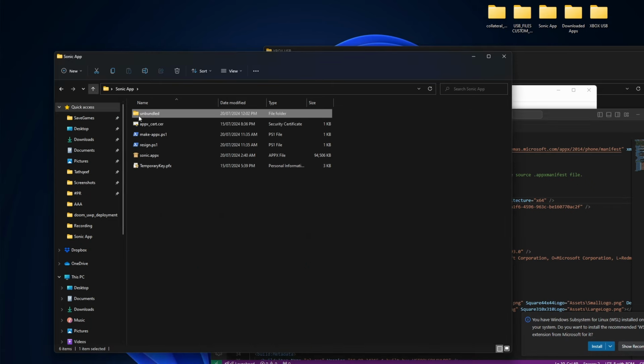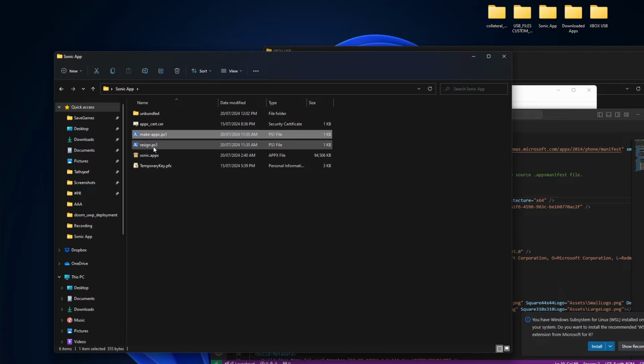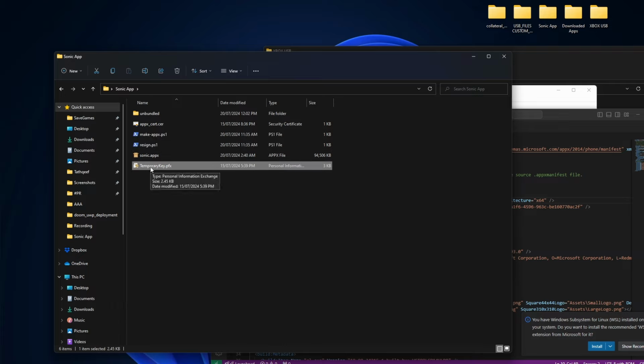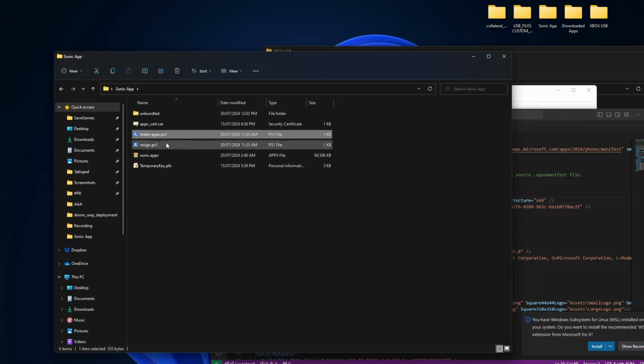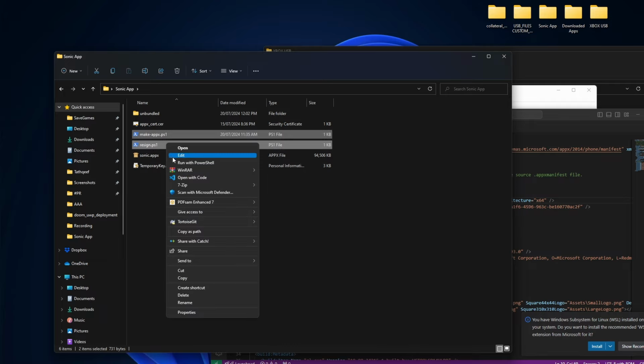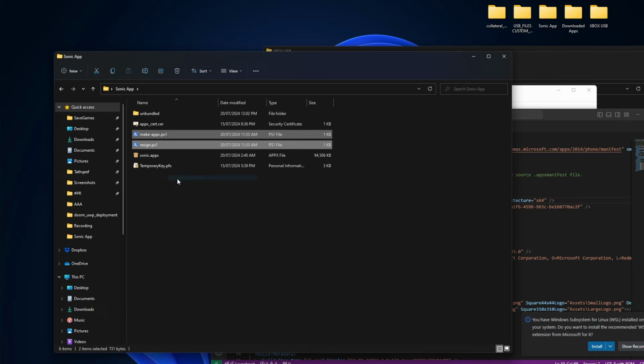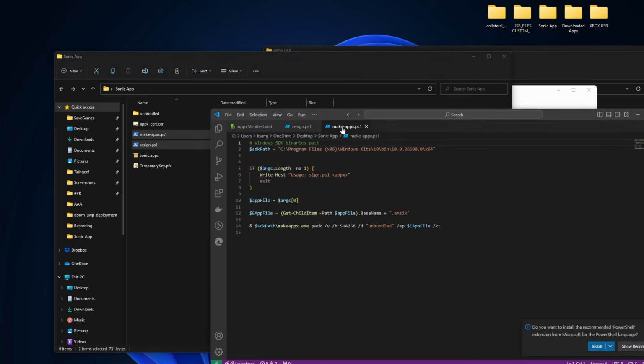Now let's go back here and let's explore the make apex PS1 and the resign. So this is a step that we need to rebundle this application, since we have unbundled it, and then we need to resign it with a certificate, which is lying here. So let's open these two files with VS Code and check what's inside. Okay, so this is the make apex.